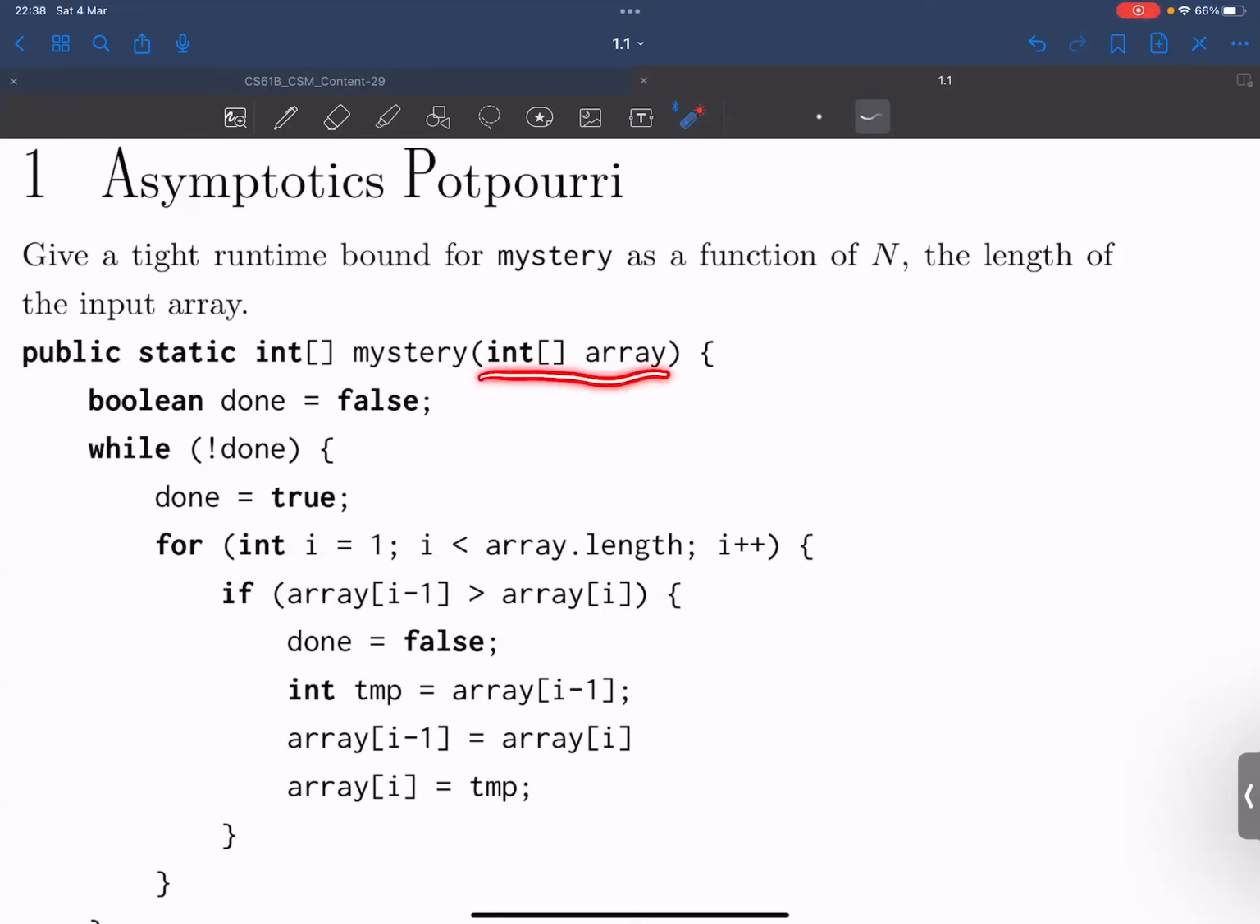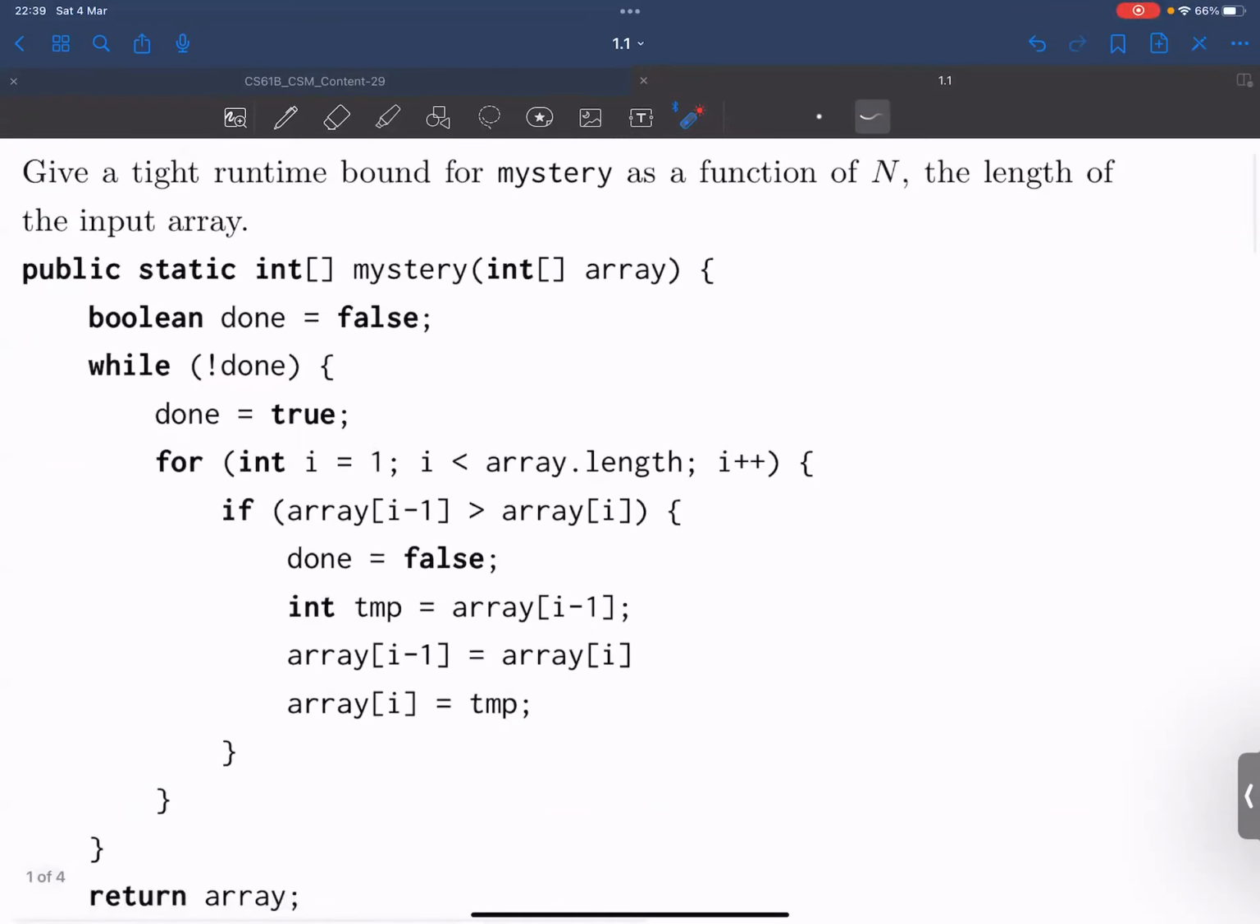So its signature is pretty simple. It accepts an integer array, and after that we create a boolean done, which is going to be equal to false at the start. Our while loop is going to terminate if our done is equal to true. After that, we are going to change the value of done to true and iterate through every value in our array using a for loop. And here, we're going to perform a simple swap. After that, we're going to return our array after we finish sorting.